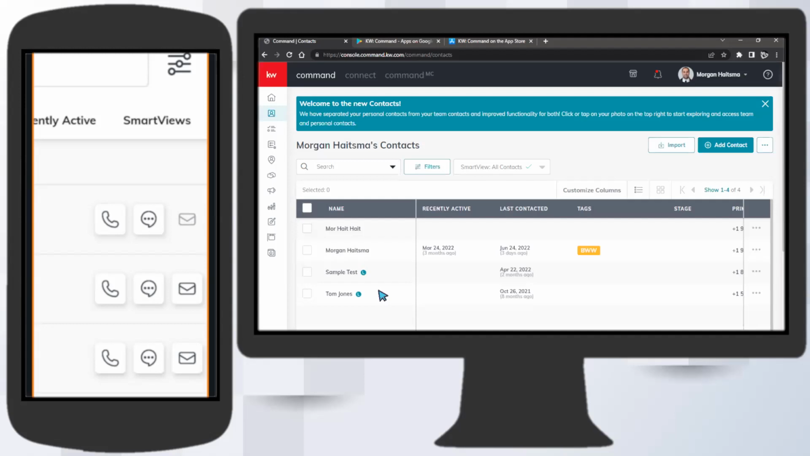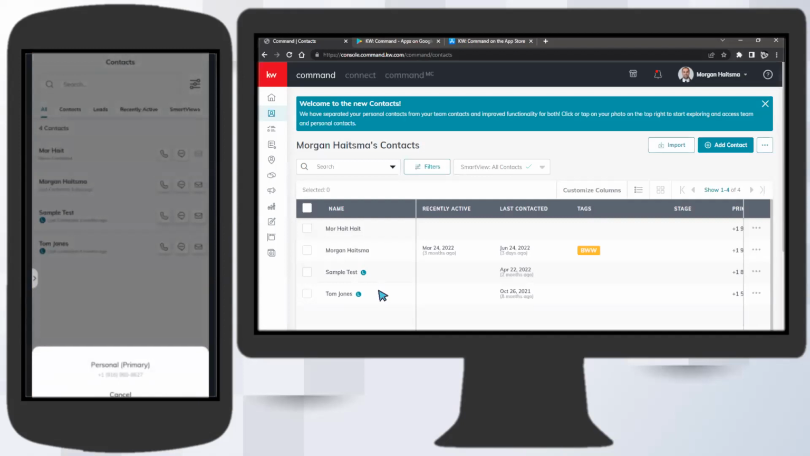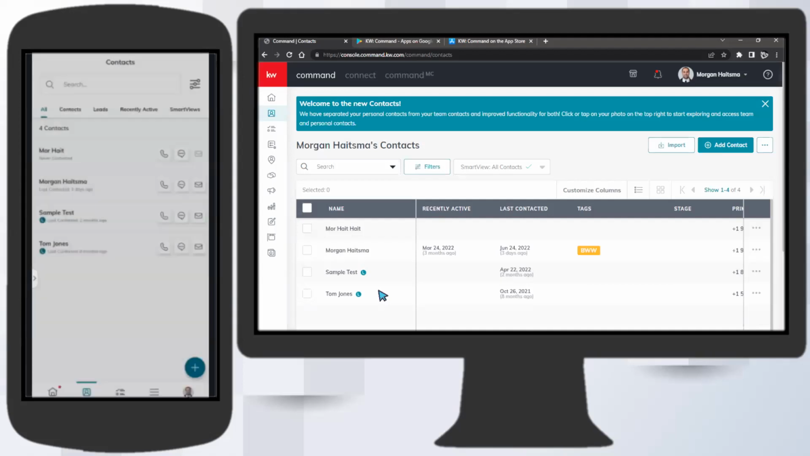As we're looking at these buttons, I'm going to zoom out and click on the phone call section. I'm going to click on the phone call button, and as you see, it pulls up the primary numbers. I can click on it and call this individual straight from the Command mobile app. Next, we have the text message.